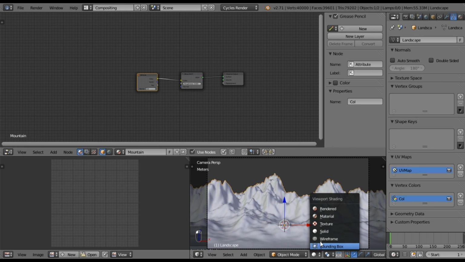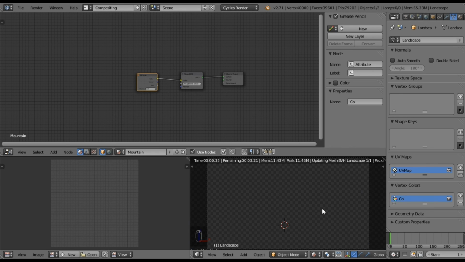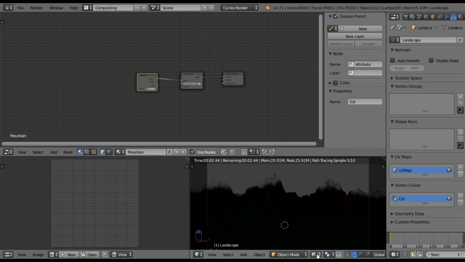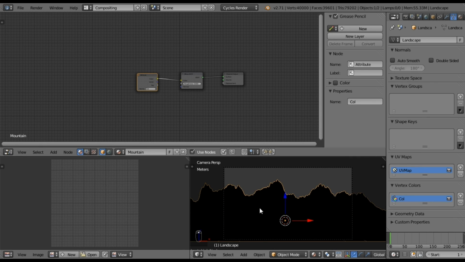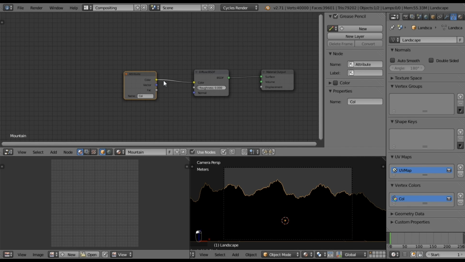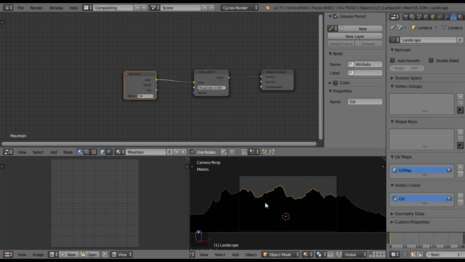Now, a little problem with this. If I hit rendered view, actually no, rendered view works. If I hit material view, all I get is a big black mountain. There's nothing there. This is because for some reason it doesn't want to save the vertex color image, so it doesn't want to show through in your materials. However, it will show through in your rendered view. So if you want to switch to rendered view, obviously we haven't added a lamp yet.